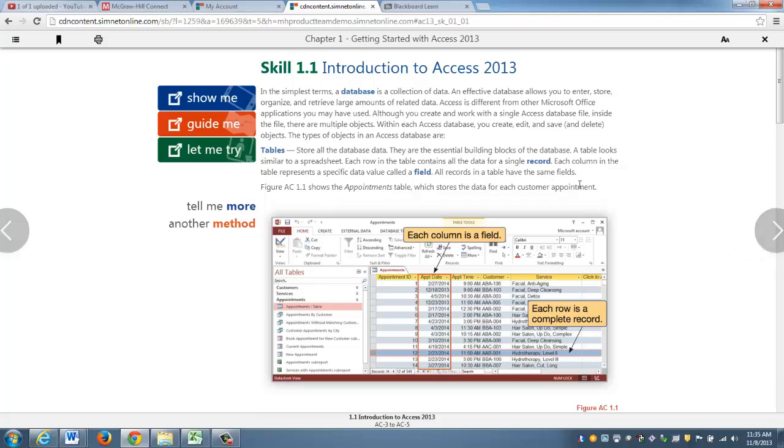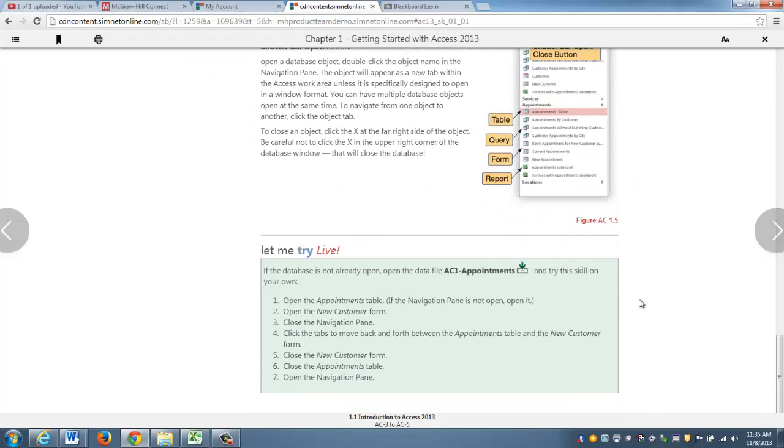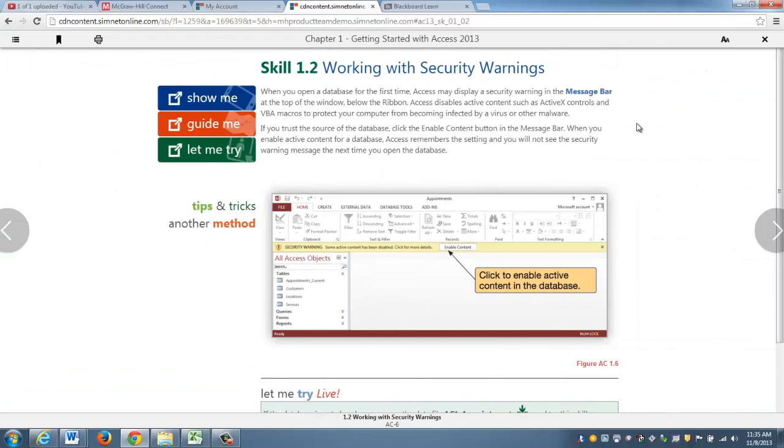This piece is completely enabled for tablets, so you can just swipe and it will move to the right side. All right, so this is 1.1, and I would read about this, and if I'd like to keep reading, I can just toggle over to the next piece.